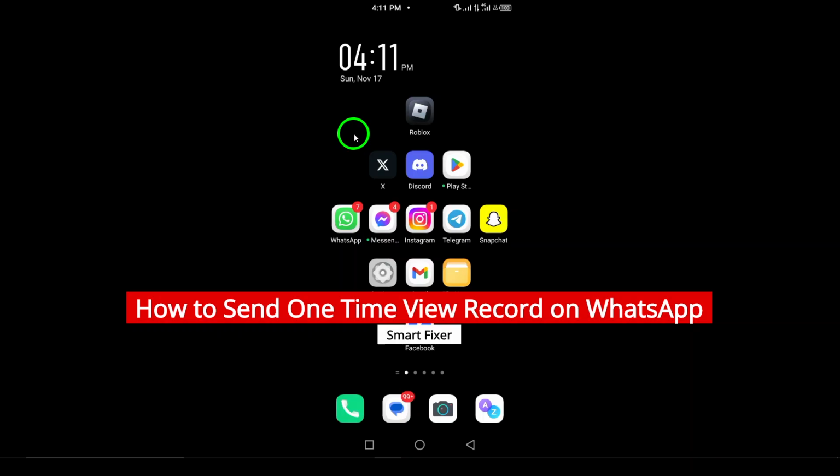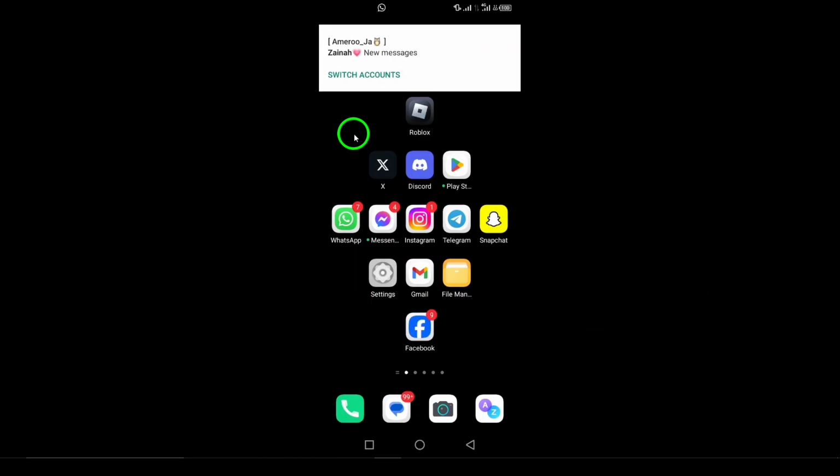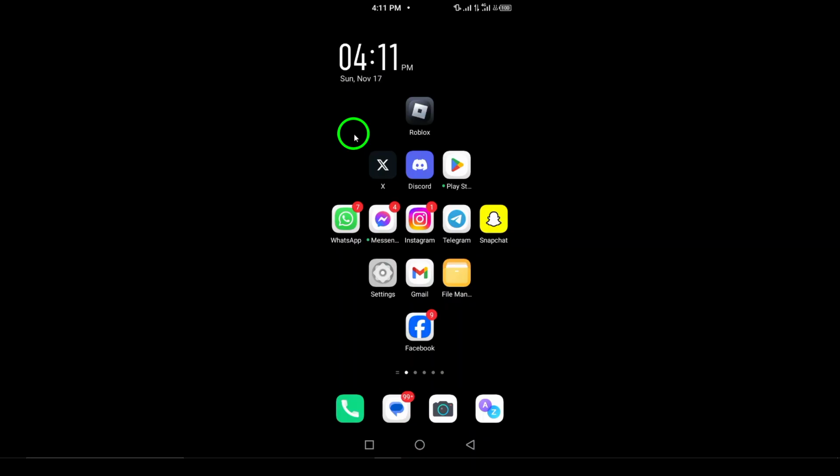Today we're diving into a neat feature on WhatsApp that allows you to send a one-time view record. This is a great way to share sensitive information or personal moments that you want to keep private. So, if you're ready to learn how to use this feature, let's get started.